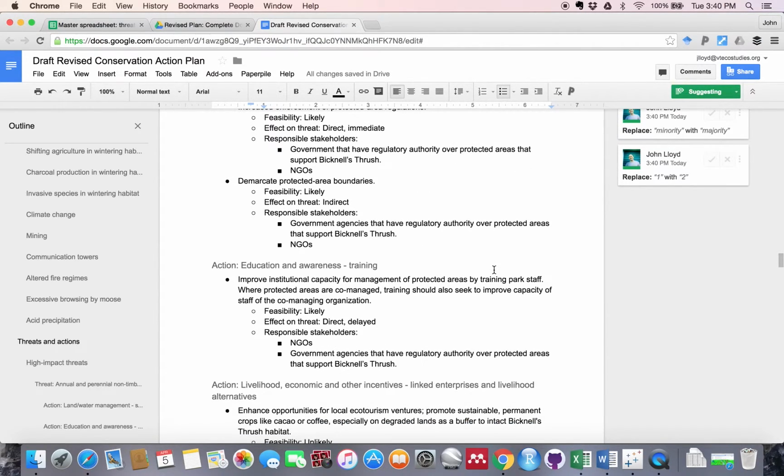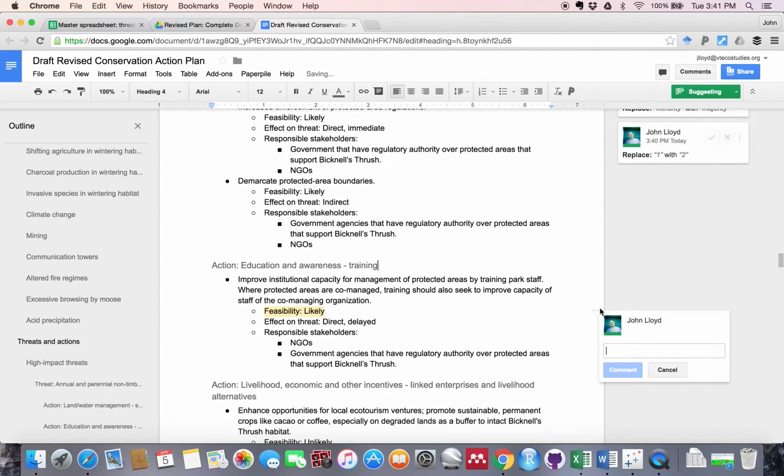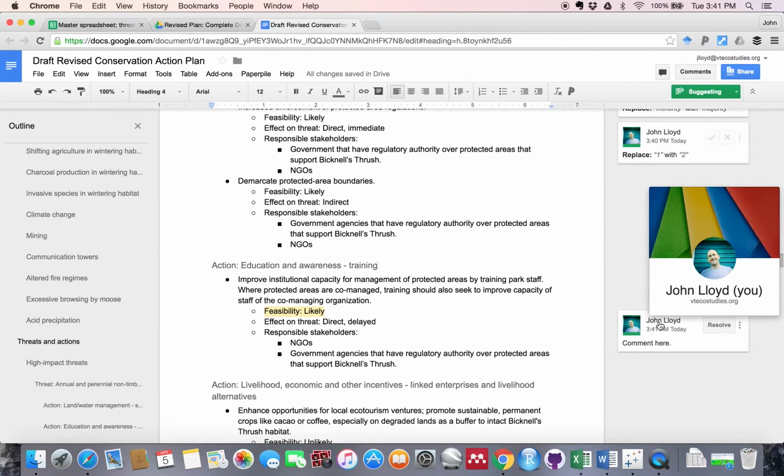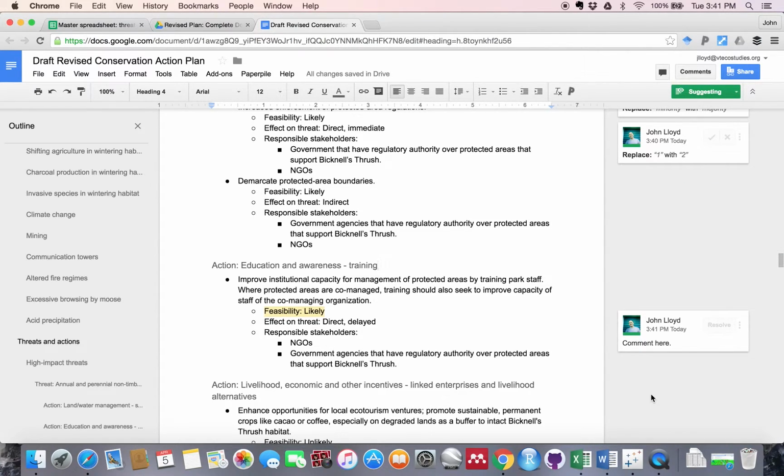So although we encourage you to edit the text directly, you can also add comments. So with the cursor positioned where you would like to add your comment, simply click on the comment button and then type your comment into the text box and then click the comment button. Your comment will appear here on the right side. And as with the edits you make, everybody that's working on the document will be able to see your comments.